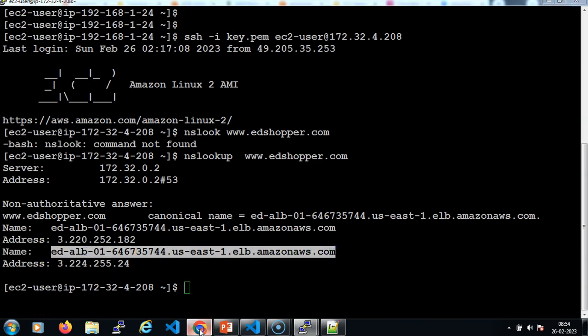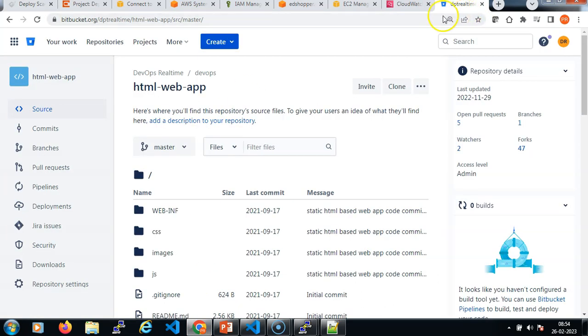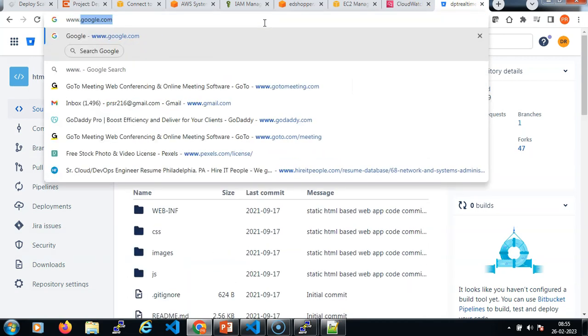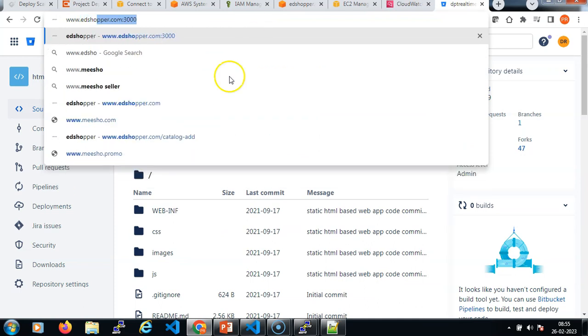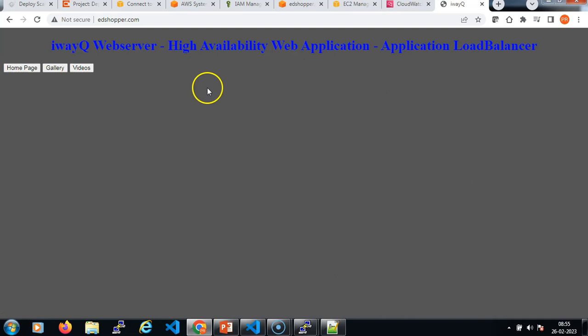Now let me try to access this application, guys. Don't worry, I'm not using this custom code from the Bitbucket, so that's fine. www.edshopper.com. Excellent. Now you see your edshopper.com is accessible. Don't worry what kind of website it is loading here. Whatever code was in your index.html that was kept in your S3 and downloaded, the same thing is coming in here. I did not even check what code was there in the index.html that actually got loaded here.